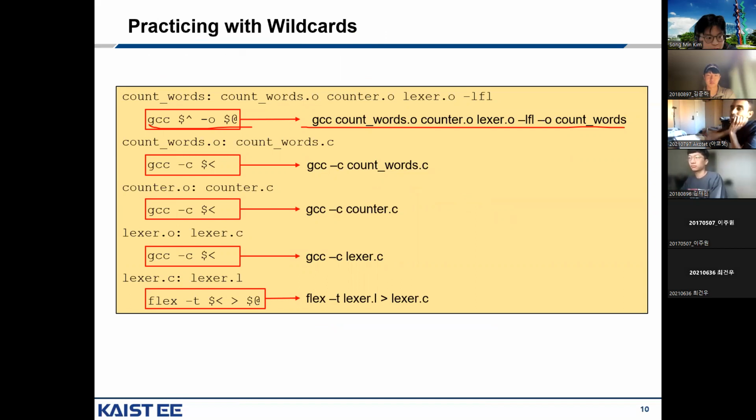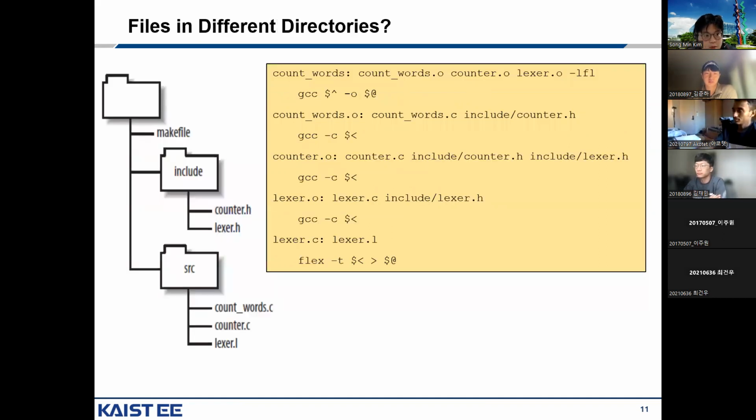Okay, again, don't be fooled by flex here. This is not what is important in this lecture, okay? Just accept that flex is a utility to translate an L file to a C file, okay? Okay, and this is how you translate it, right? Okay, pretty simple.